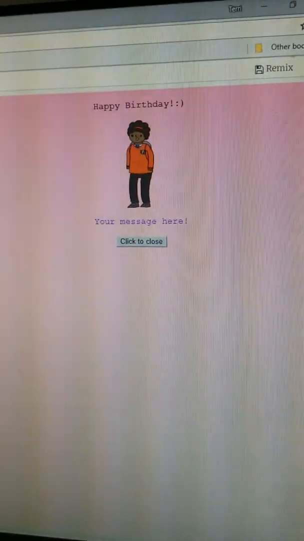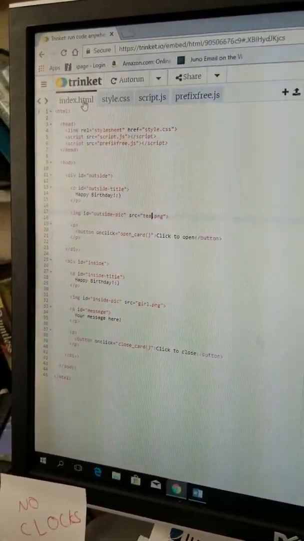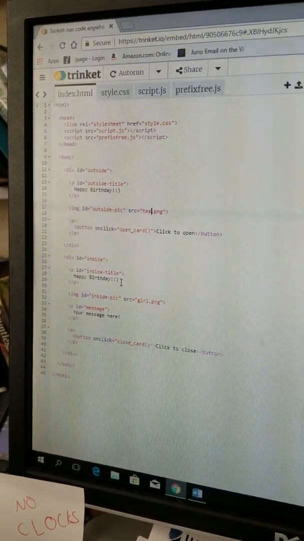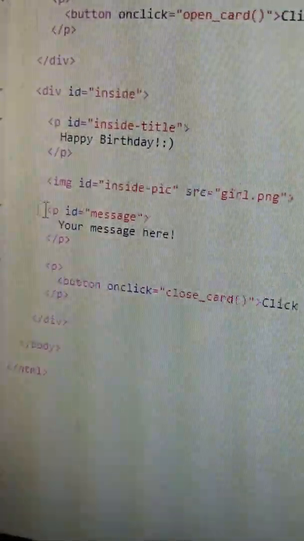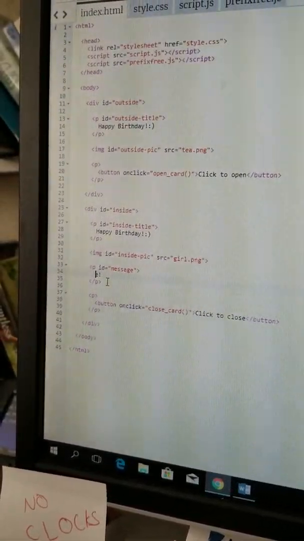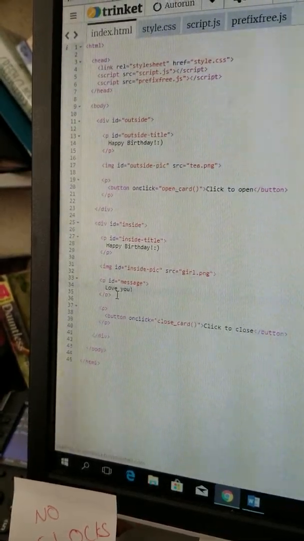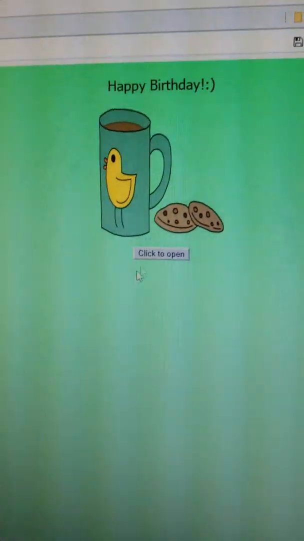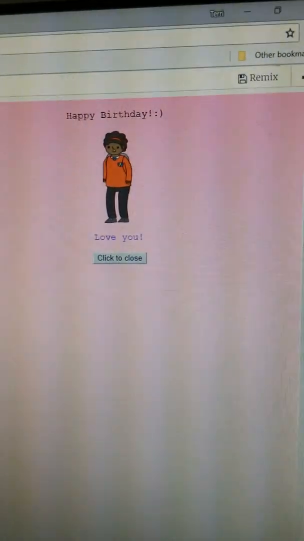If you want to change it from saying your message here to saying, you know, happy birthday best friend, or hey best friend I love you, or whatever, you have to go back to your index.html and go down to your inside message where it says your message here. There you go. Yep. And then if you go back over to open.